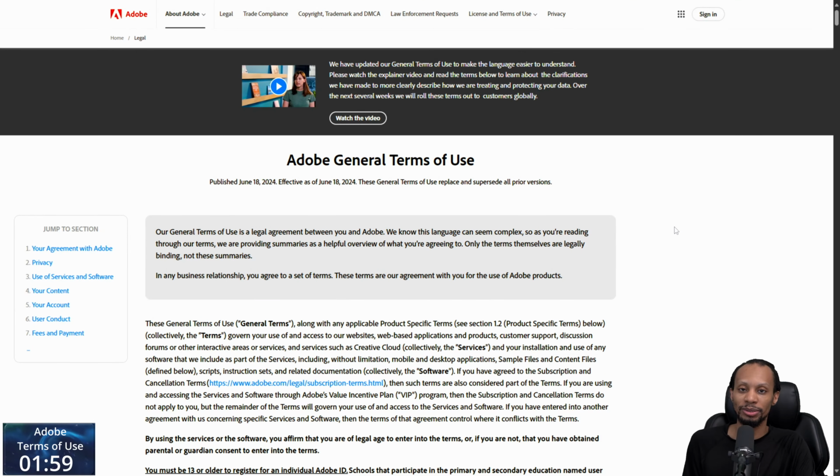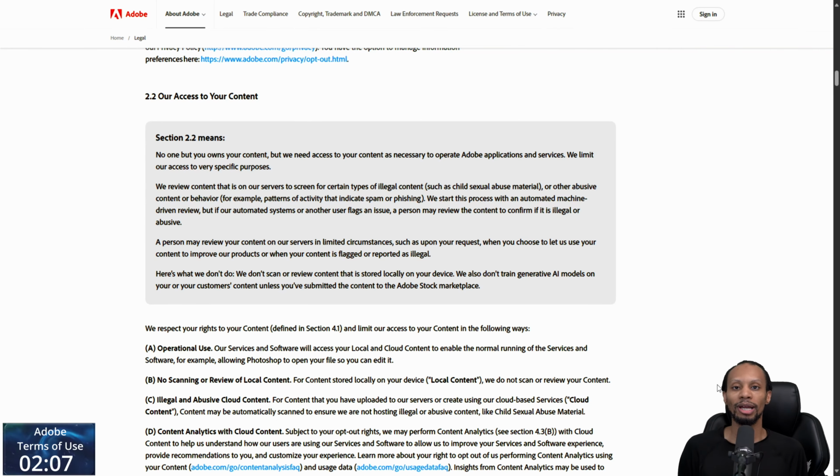I'm here at Adobe's website looking at their terms of use. What you're going to want to do here is go down to section 2.2, and that's going to be important. 2.2, our access to your content. It's described as such: what happens when your content gets uploaded to the cloud? It just gets scanned for illegal activity. It could be something that's violent or something sexual. At least their claim is they do not train their AI bots on your content.